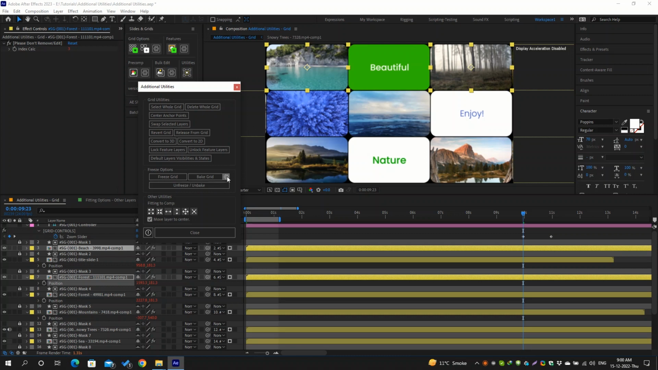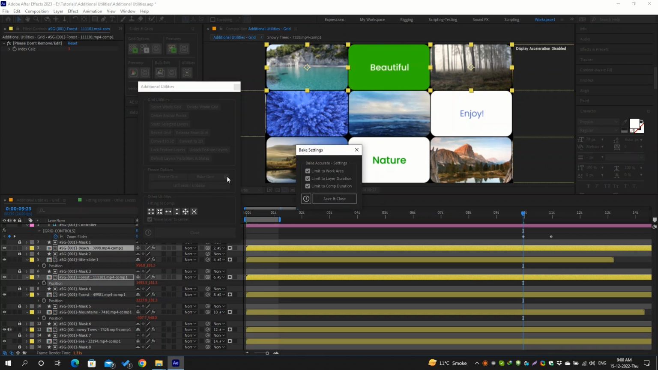Bake Accurate also has some additional settings to set the calculation area limits. If you enable all three, then the calculation area will be shorter. Limit to work area will limit the calculation within the composition's work area. And limit to layer duration will limit the calculation between the layer's in and out points for an individual grid layer. Because the calculations on the controller layer are happening throughout the composition, it will disregard in and out points of the individual grid layer and will calculate and add keyframes throughout the composition if it is disabled.